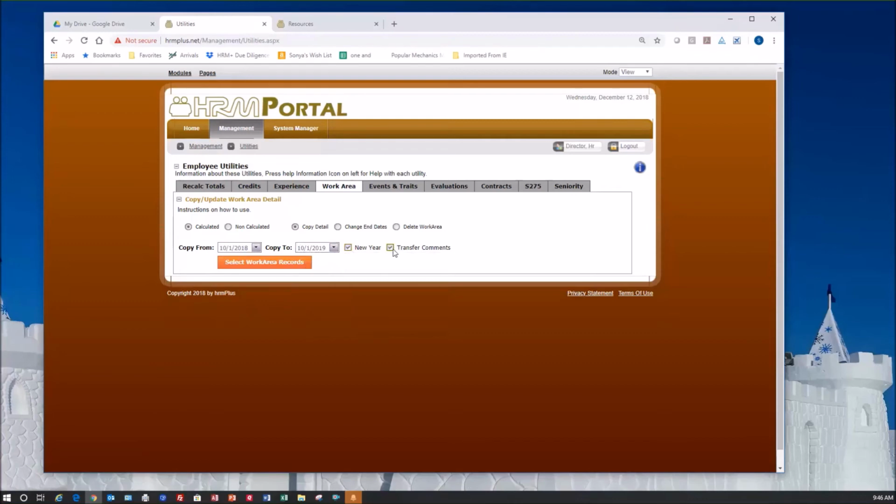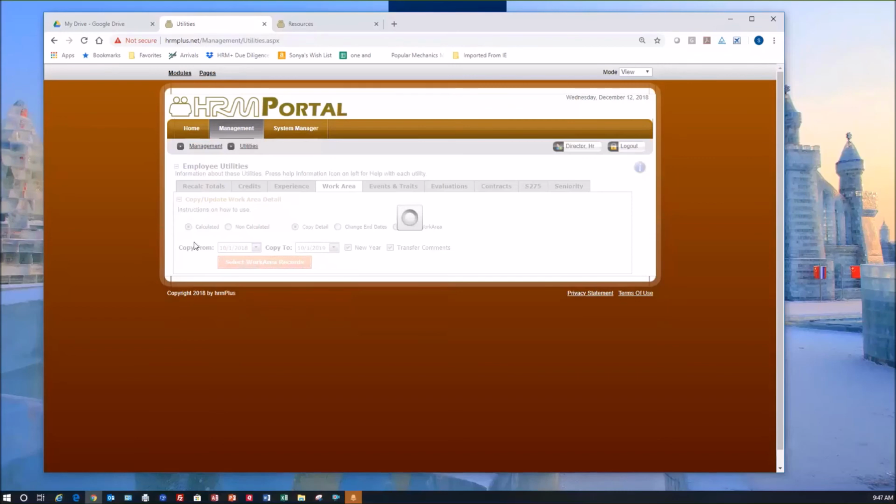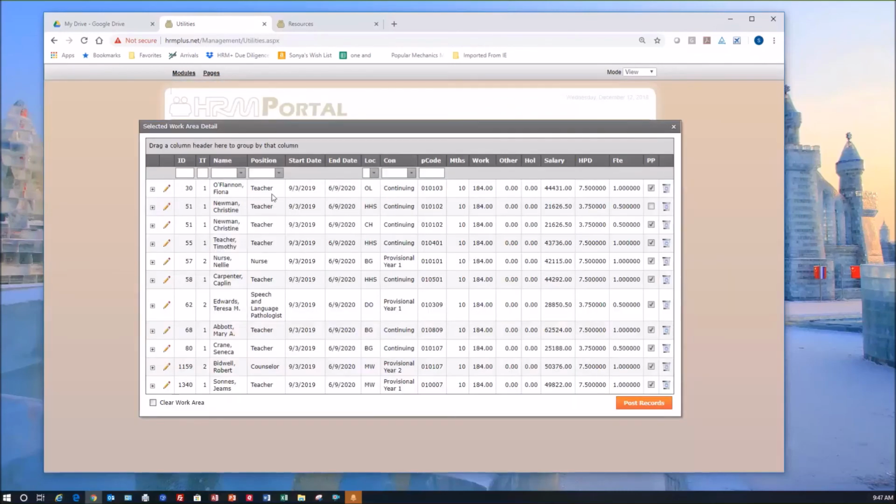And then you can decide, do you want to transfer the comments that you had from last year in their work area record or not. Some of you do and some of you don't. It's that simple. Then you select the work area records. Again, I'm doing the calculated here. And you'll have your set of records, and you should see 1920 here. That is a key. You can click on that start date. If you're seeing 1819 dates, you've missed setting up a calendar. Stop. Just close this out and go back, okay?